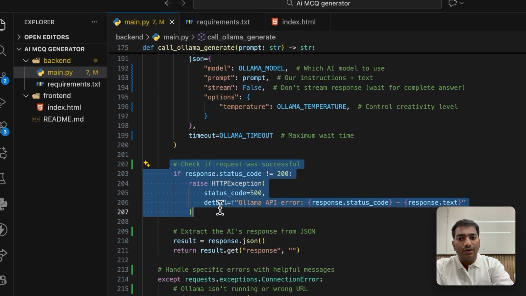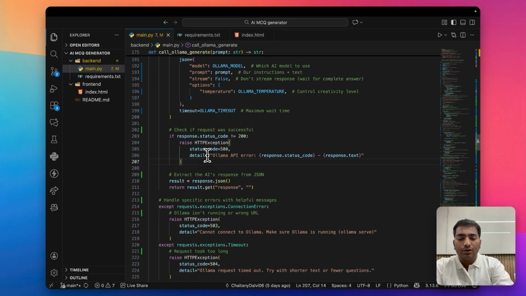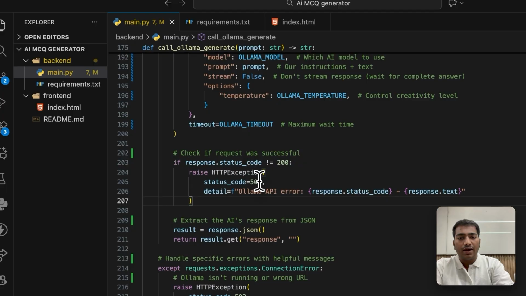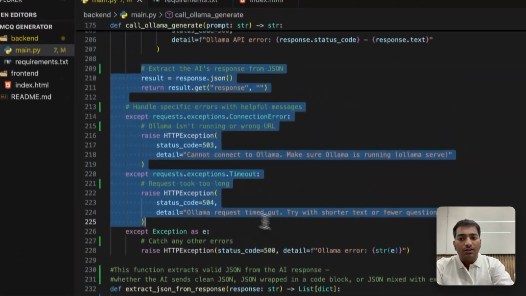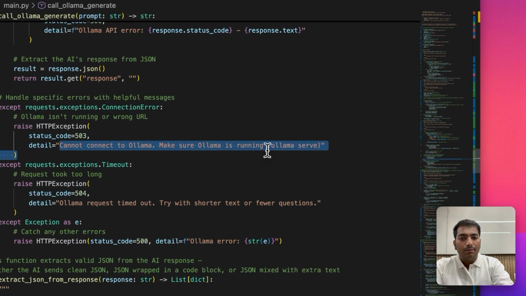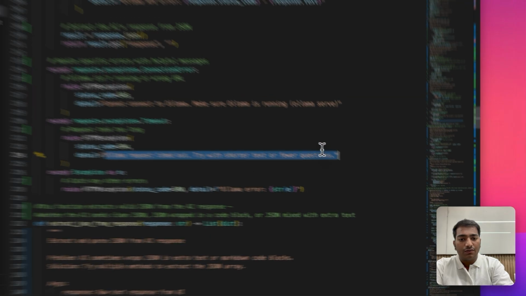Now this is the error handling code, where we check whether our Ollama API is correct or not, so it will show the API error and the status code 500. And this is again error handling code, where it will check: cannot connect to Ollama, make sure Ollama is running or not, Ollama request timed out, try shorter or fewer questions.